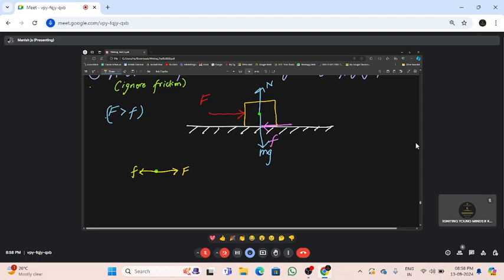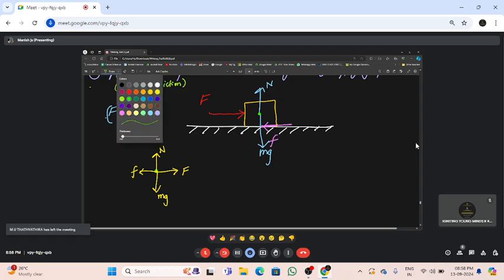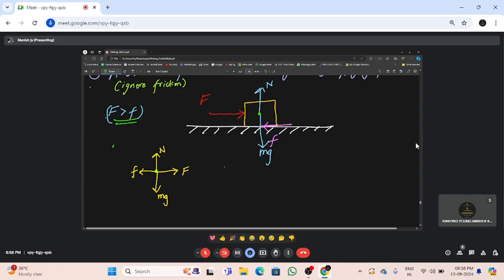Normal reaction force acting vertically upward. Weight acting vertically downward. Okay, that's it. The condition is applied force is greater than frictional force, and the object tends to accelerate towards the right. So in this case, what happens? What is the formula that you can write?